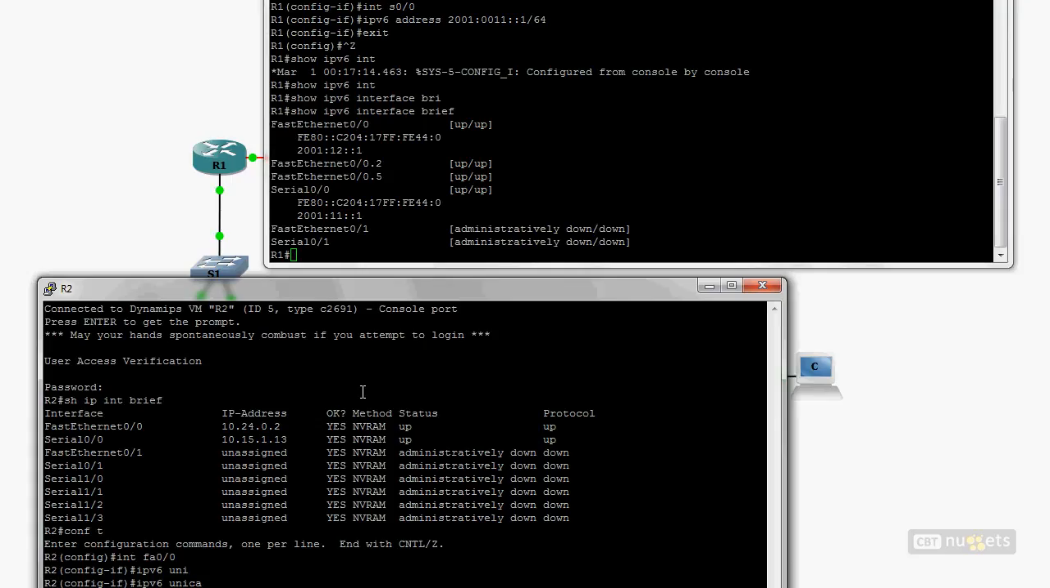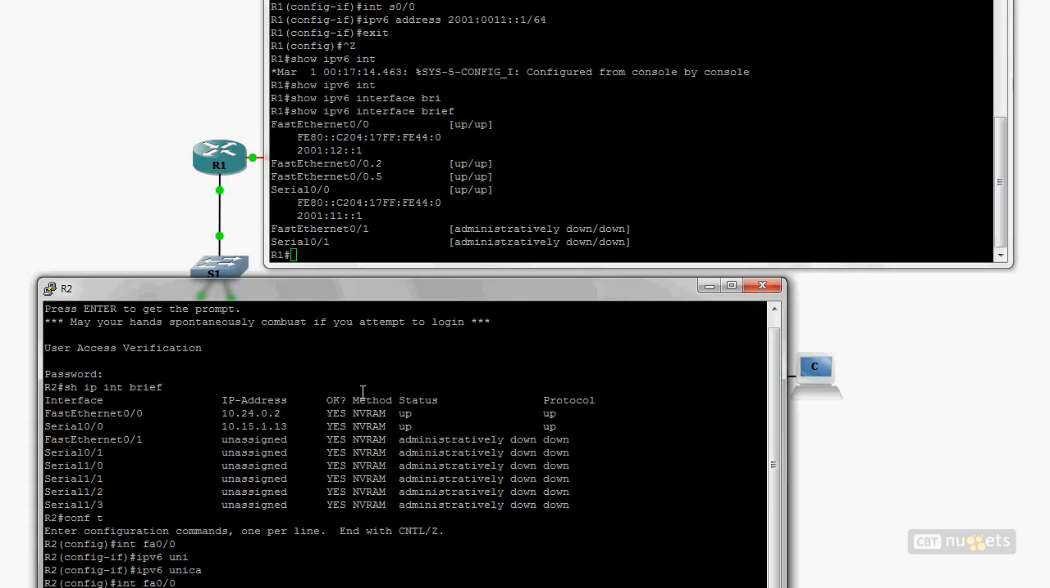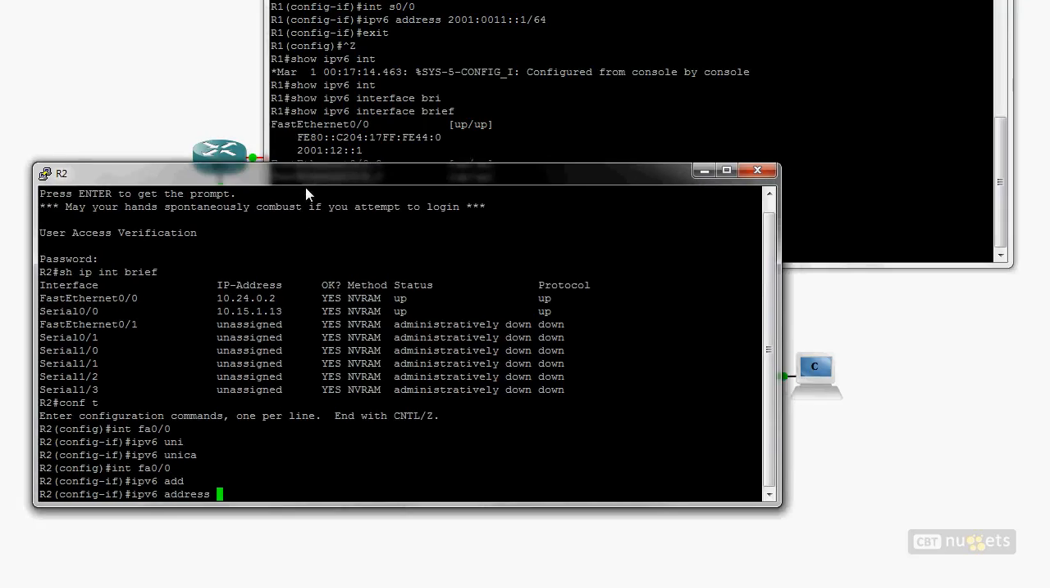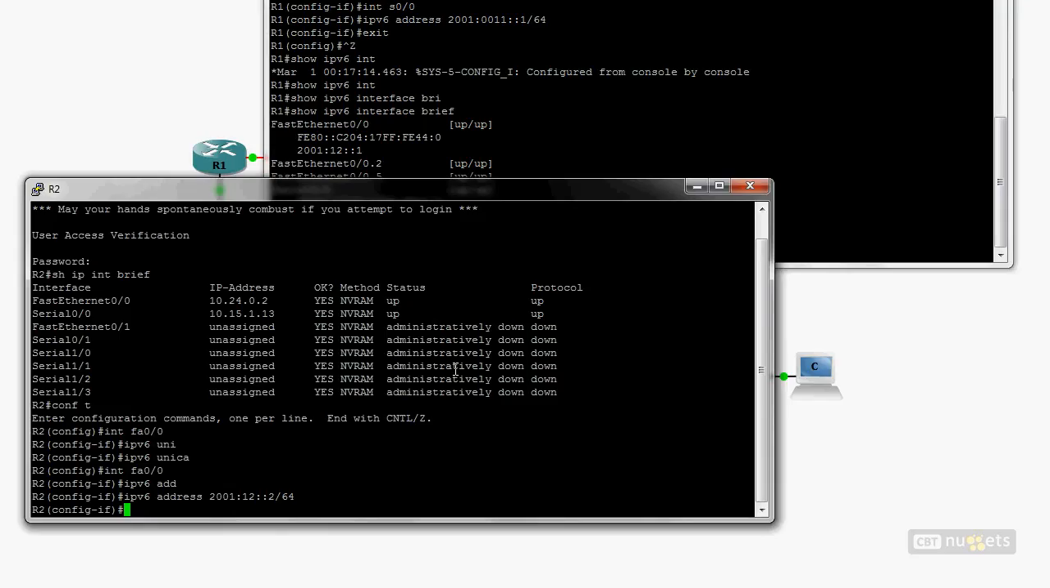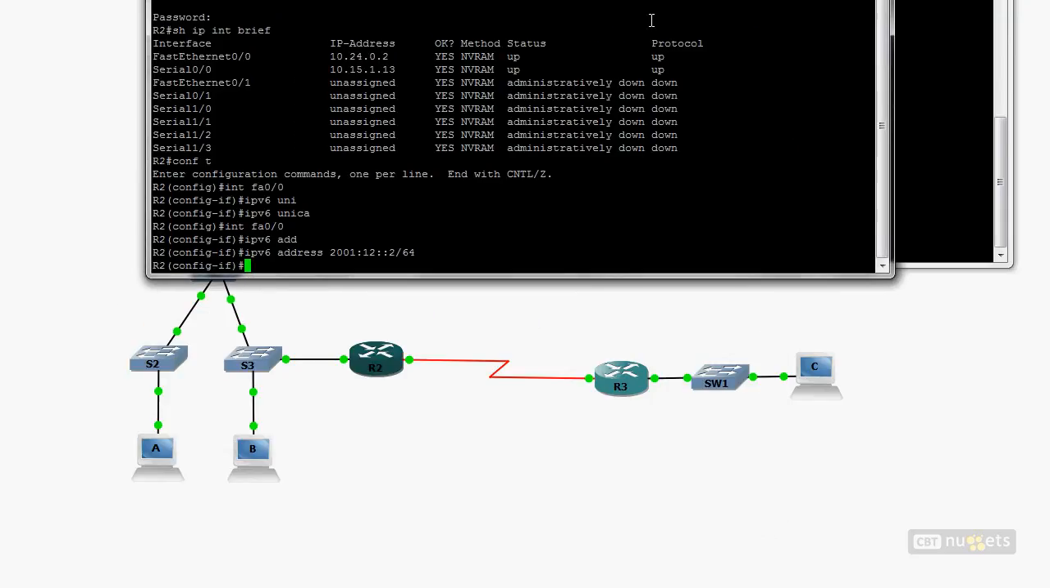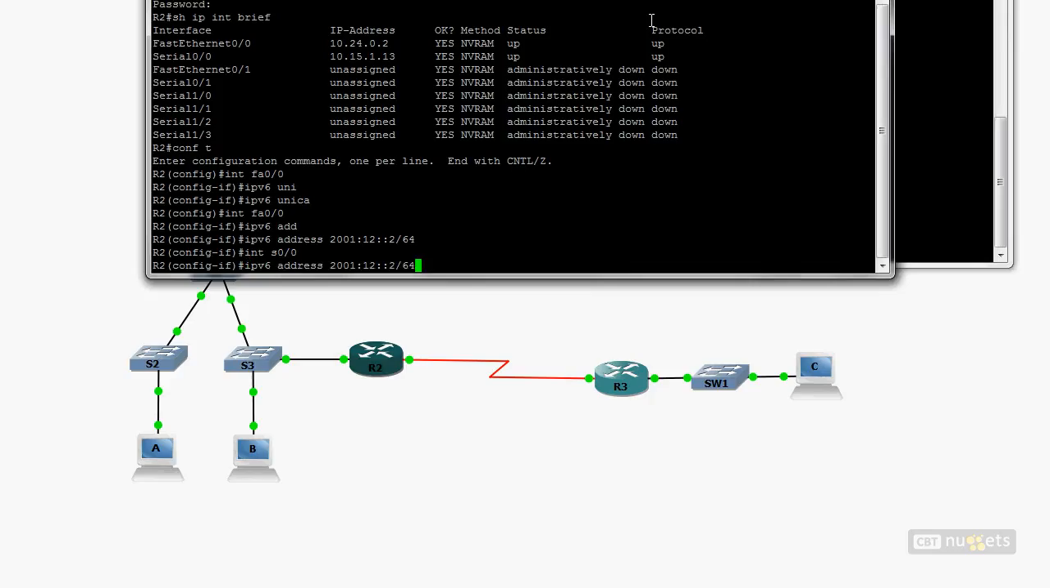Now IPv6 address. Whoa, I'm going off the bottom of the screen. Forgive me. And this was 2001:12::2 because this is router 2. And then let's go into that serial port. That'd be interface serial 0/0. IPv6 address. And this was, what was that, 2001, good.